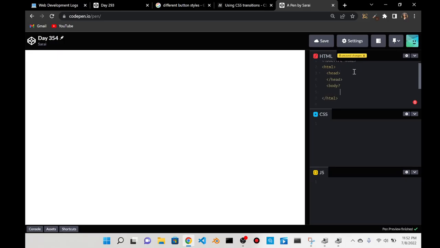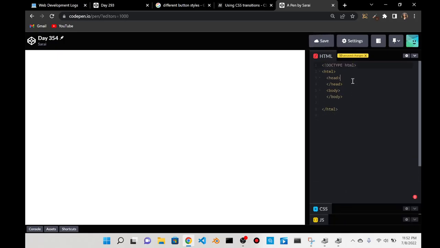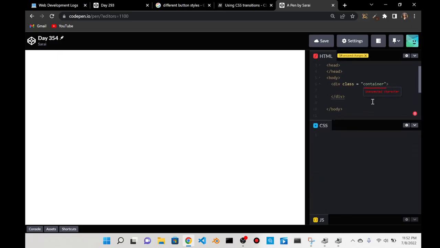So here's my boilerplate code, my head tags and my body tags. So inside my body, basically, is everything you're going to see on the left side of the screen on your site. So I'll start with a div, call it container, and I'll go here, what's wrong? Container, nothing could be wrong.